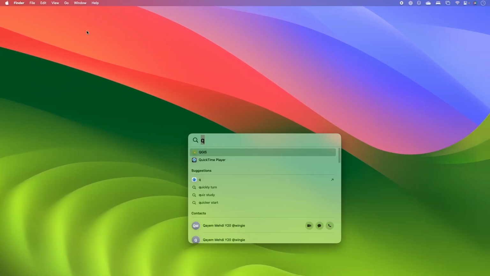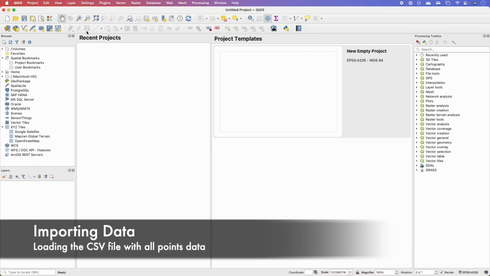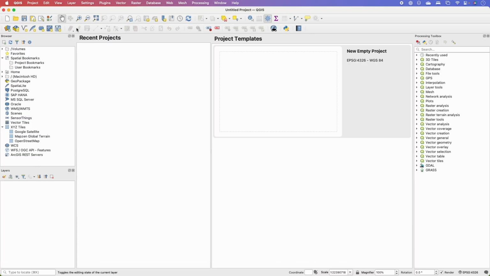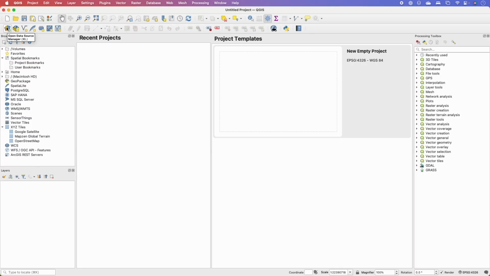Now, let's open QGIS software. Once you open it, the software will look something like this. Now, the first step is to import our data. So to import our data, we'll go to Layer and then this option Data Source Manager. There is a shortcut key that is Command+L for Mac or Control+L for Windows that you can press to open this Data Source Manager. You can also find this tool handy in here, that is Open Source Manager.